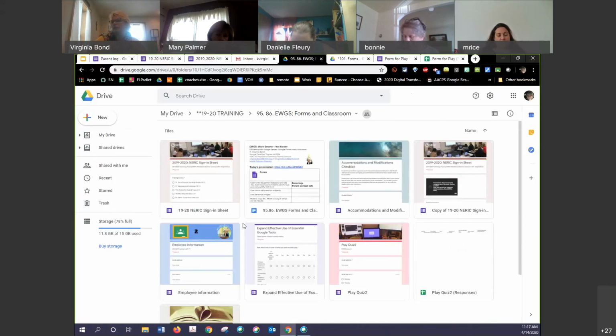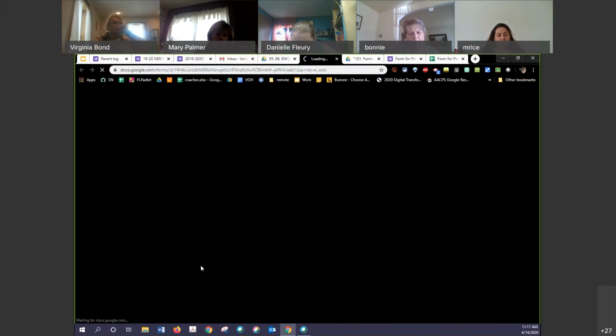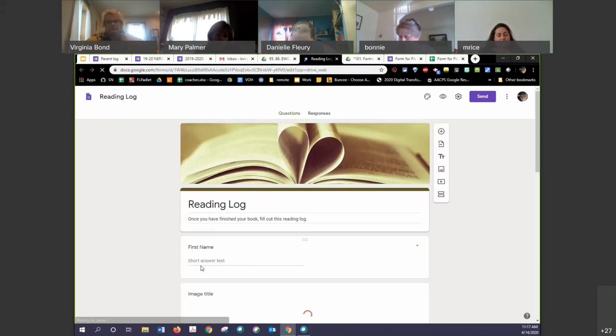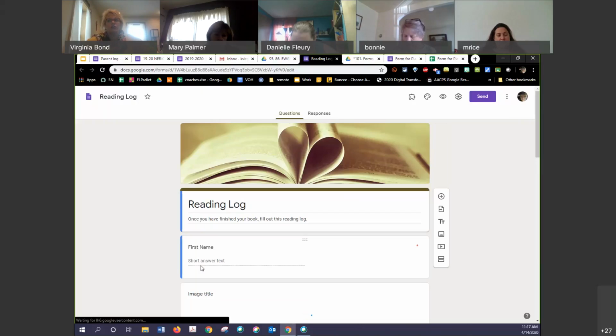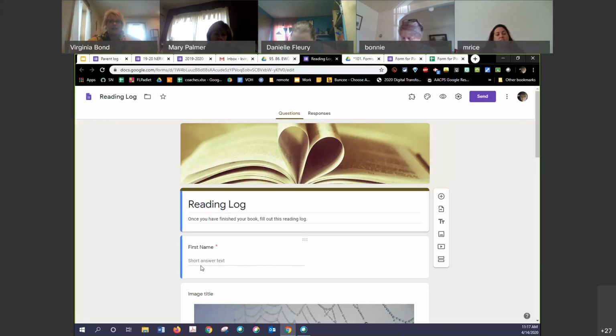So here's an example. This is a good one. This is a book form, a reading log. This is a way that you can gather data from your students. So with a reading log, I can collect data from my students. When you add to a classroom, you do not send a link, you add the form. You're always going to add the form, and then students will answer right into the added form.